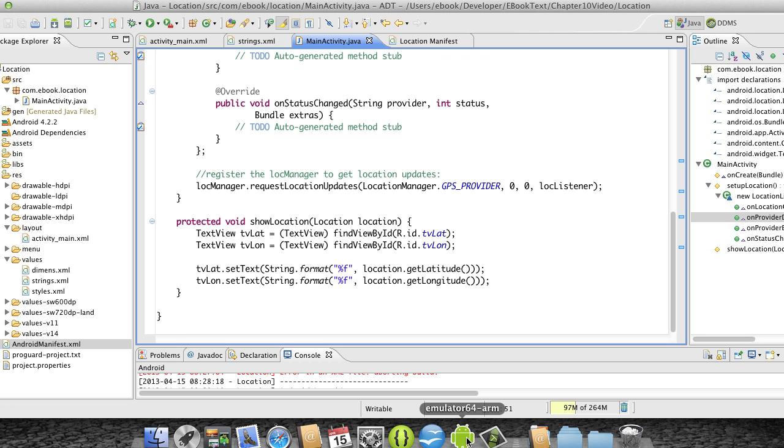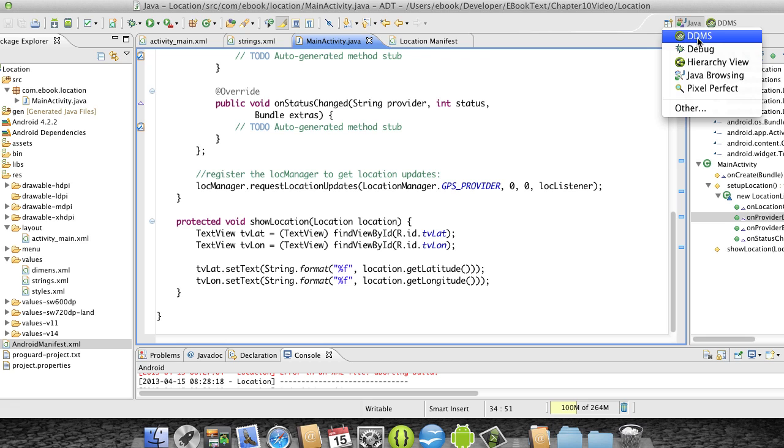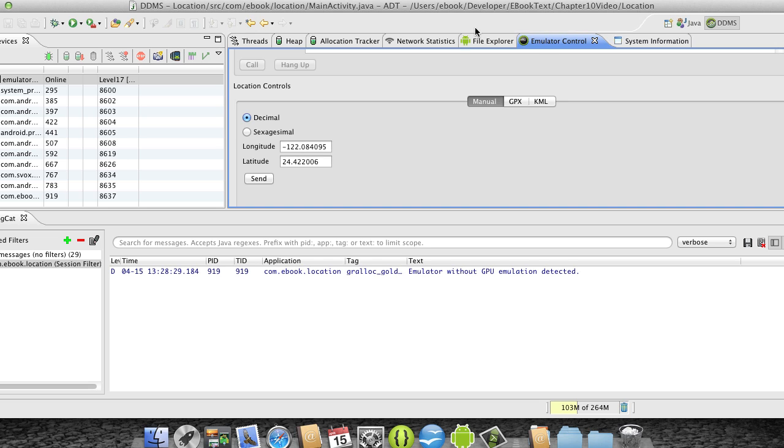So when we run this, we won't have the location filled in. So let me show you how you would populate these in the emulator. If we go up here to Open Perspective and select the DDMS perspective, we will get this choice now up in here. It will go to DDMS. And right here in the emulator control, once the emulator is running and found, we can throw a new latitude and longitude into the application.